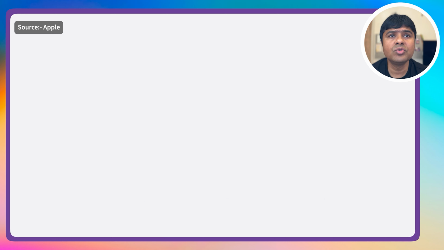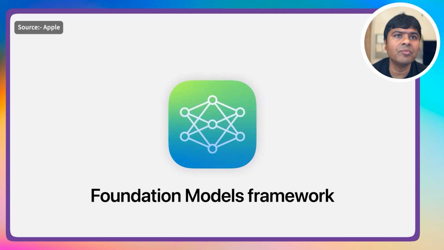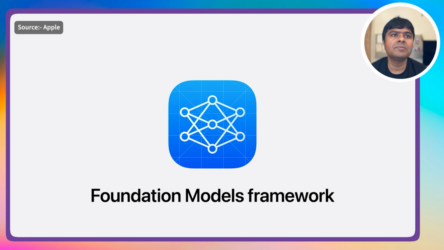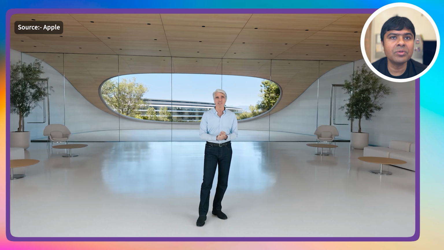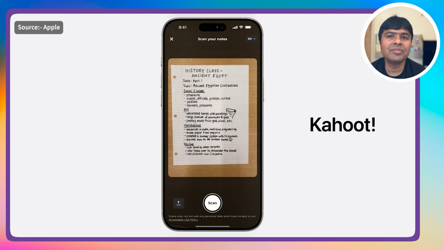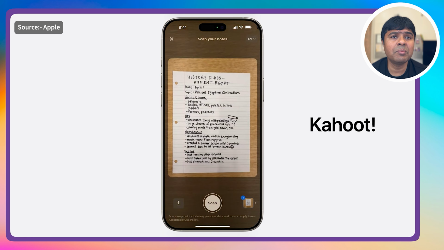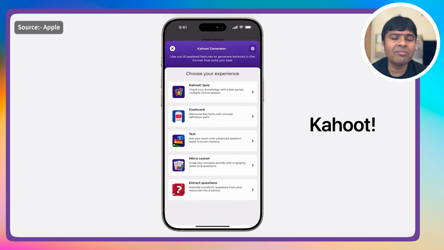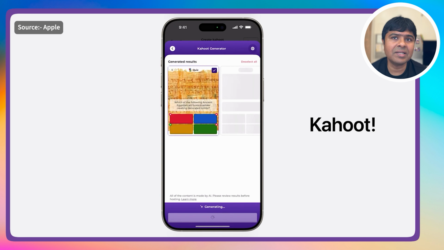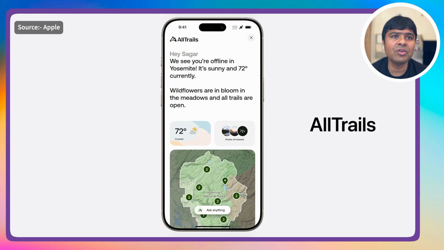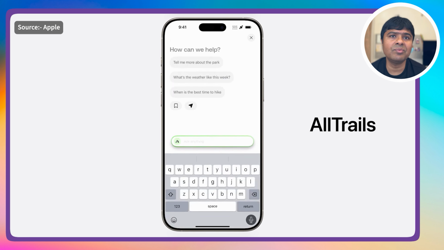So with iOS 26, Apple is now opening up access to their on-device large language models using what they call the Foundation Models framework. Although this specific feature is designed to be focused at developers, ultimately it's end users who will benefit. There are already apps like Kahoot and AllTrails which will use this on-device capability to help you in an offline, privacy-focused manner. For example, AllTrails can help you plan your trails or your hikes in a fully offline way without the data ever leaving the device.